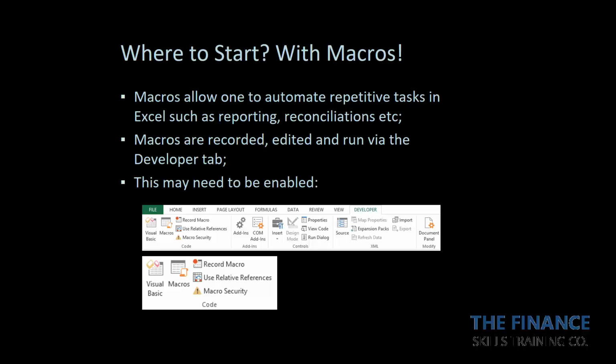On the Developer tab, you'll find Visual Basic, where we can actually access the Visual Basic editor, Macros, where we can see all of the macros that we've recorded, and we can run macros. Record a macro, so there's the button to start recording a macro, use relative references, which we will come to later, and macro security. Macro security is quite important.